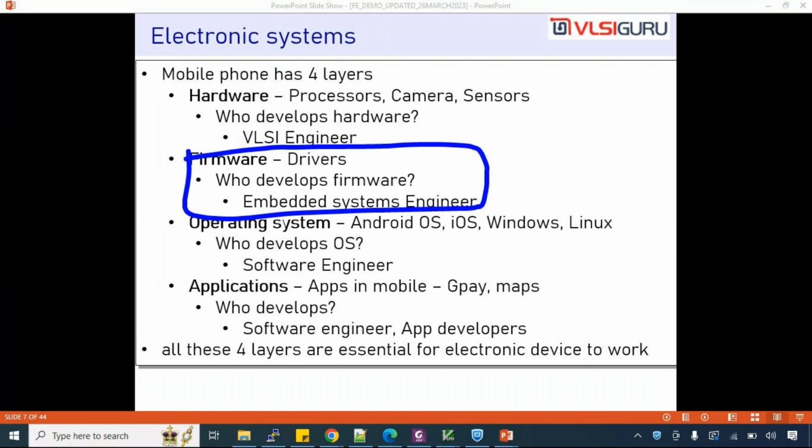Why is the term driver used, why is it called a driver? Because it decides how the hardware should function. Let's take a simple analogy. A bus driver. The bus is like the hardware. The bus driver is the person who decides how the bus should move, when to stop, when to go.